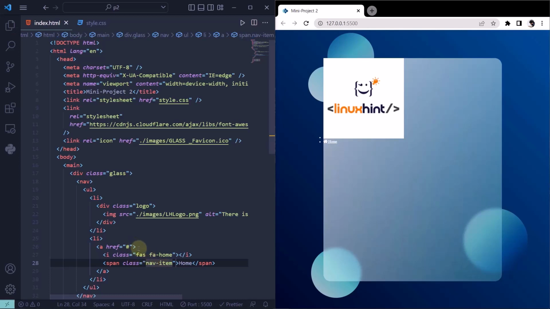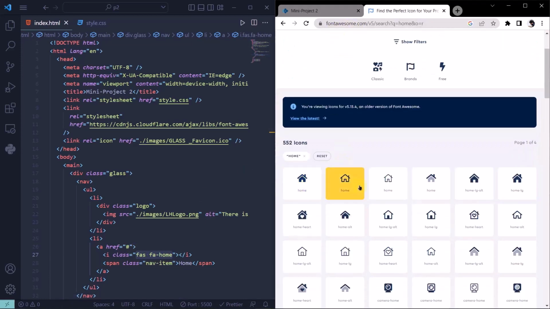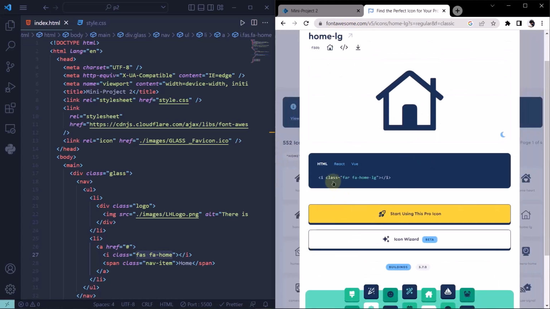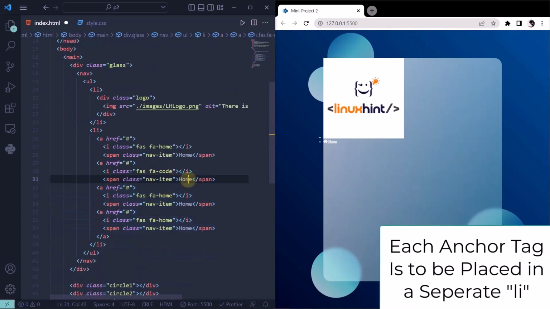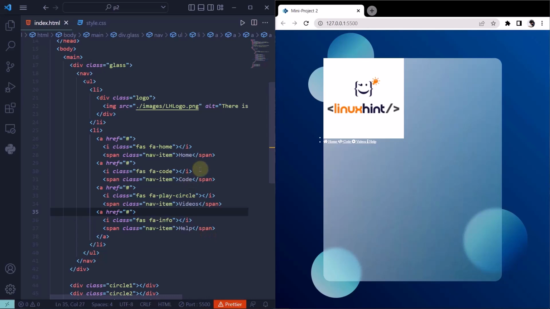And if we were to talk about this icon tag and specifically this class FA-home, then if we head over to the website of Font Awesome and search for home, then we have all of these icons that we can use. Now to use any of these icons, simply click on them and you would get this class ID for that particular item. So that is how I'm going to create the next few items in my navigation bar. So now you can see that I have created this navigation bar which contains the following options. We have home, code, videos and help. Don't worry, we're going to style them vertically.